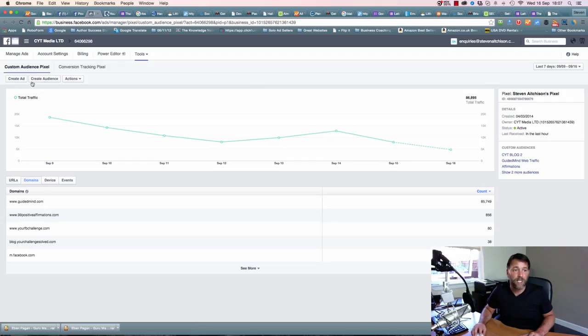So you can create an audience. I'm not going to go into that just now, but you can create an audience and you can view the pixel code, email it, share the pixel or edit the pixel. And there's lots of things you can do to track, which is really good. Other tools, pages we know about, image library, audience insights, and I've done another video on audience insights.